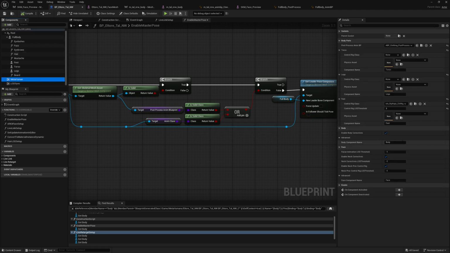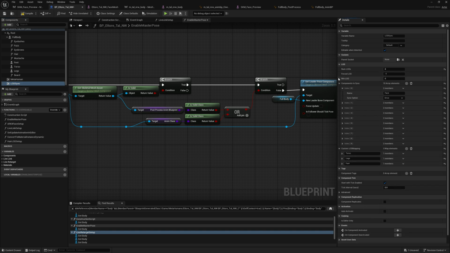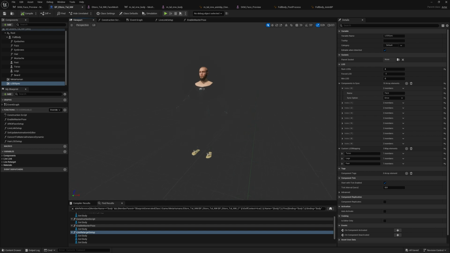Next, for body component name, let's call this full body, and the face component name is gonna be full body as well. And in LOD sync, remove the sync component here. We don't need the body anymore. We don't have it. It's only the face. And custom LOD mapping, we don't need this anymore. So now we can compile, save, and we should do one more thing.